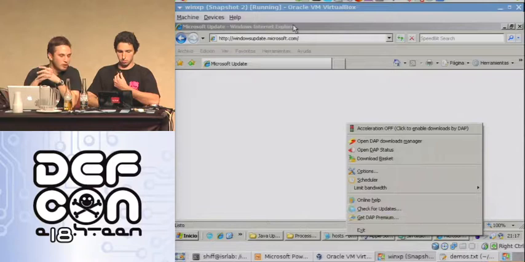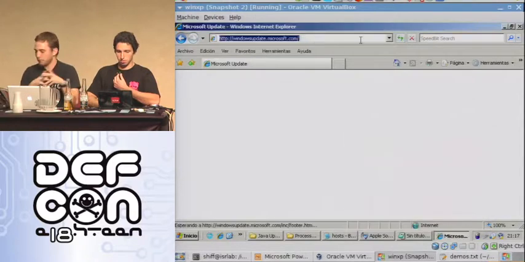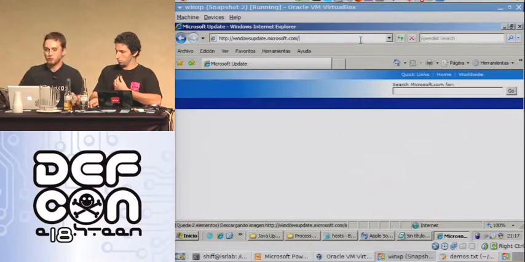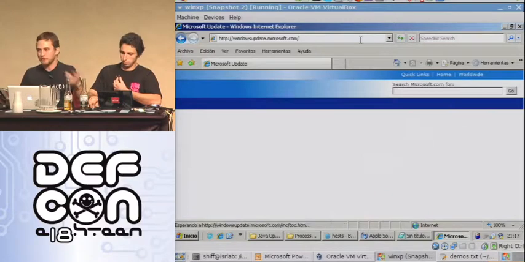Okay. Since we are running out of time and we have 52, I'm going to do the Mac. We have Windows, we have Linux. Let's do some Mac.